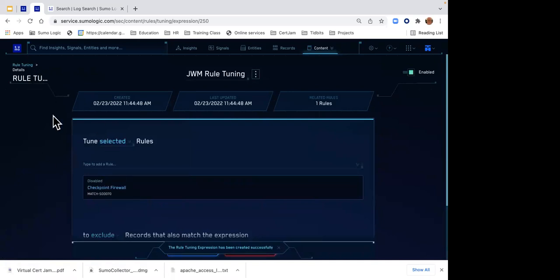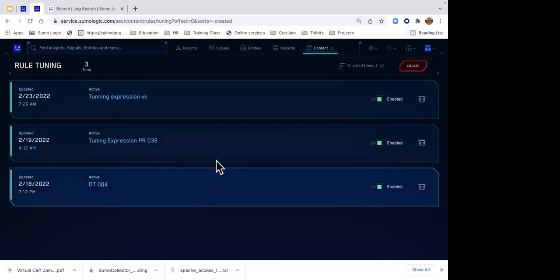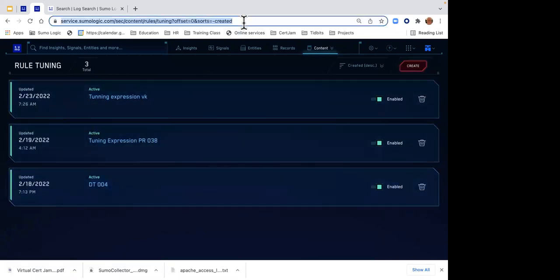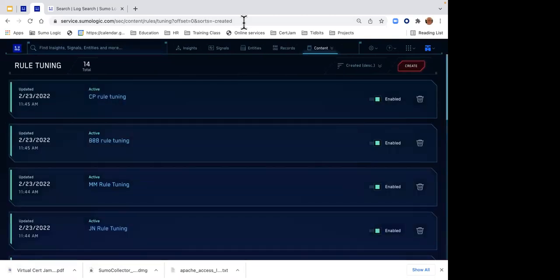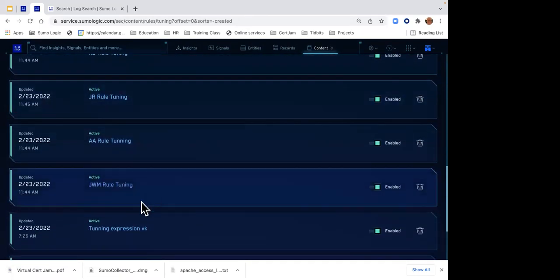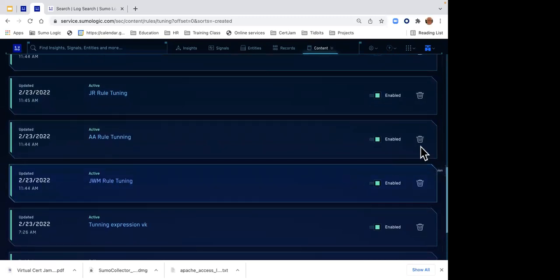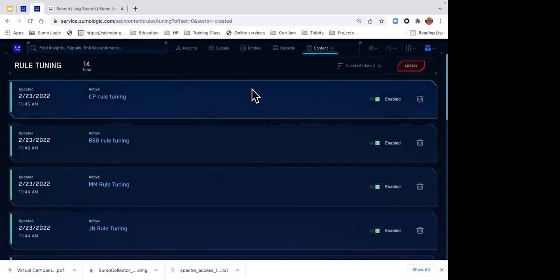And here's my rule tuning. I can go up to rule tuning and see a listing of all my rule tunings. My rule tuning might take a minute to show up since I just created it. There we go. I see many of you have created the rule tuning. There's mine. As I said, after this class, I'm going to delete these all to clean it up. We've got a class going again this afternoon, for this evening.